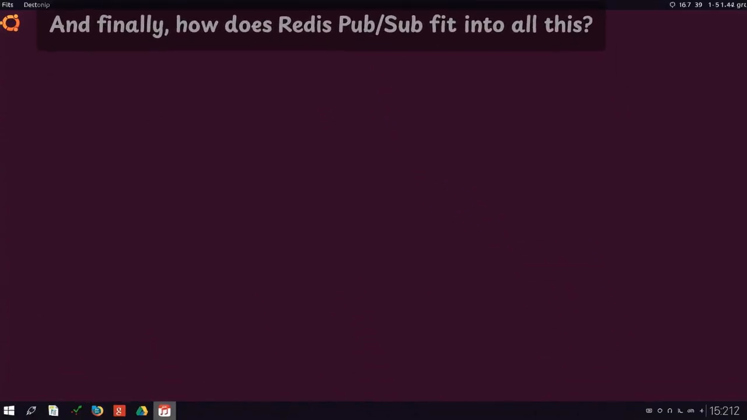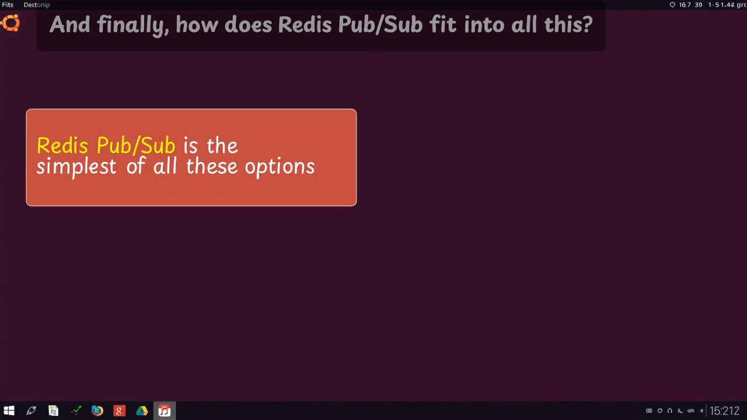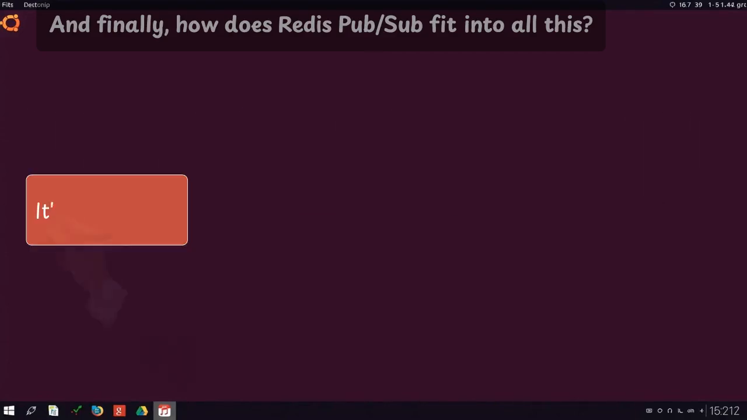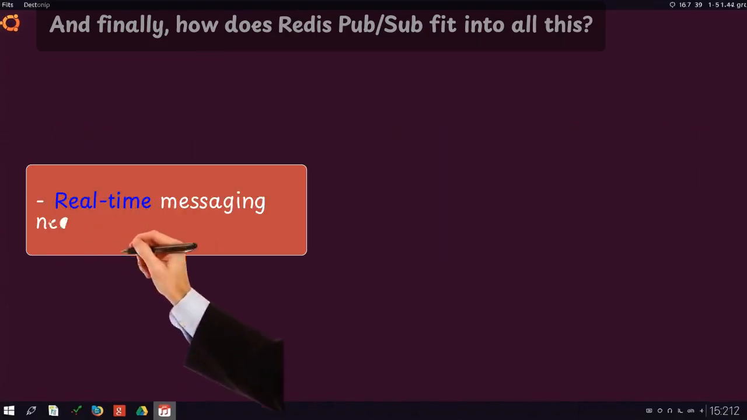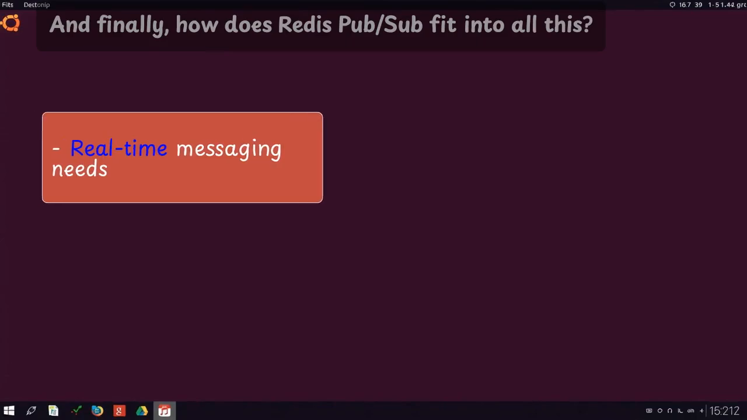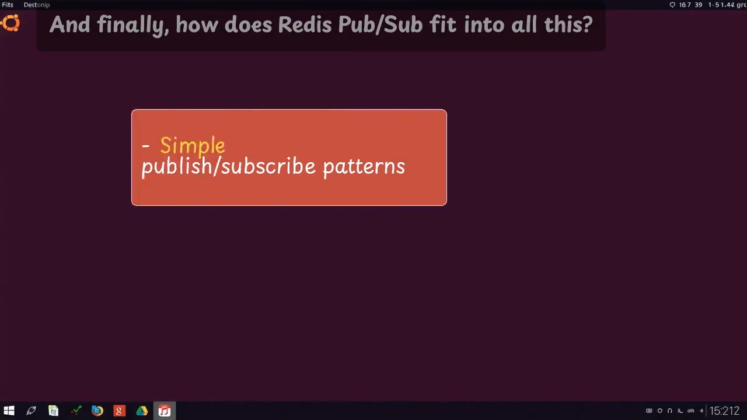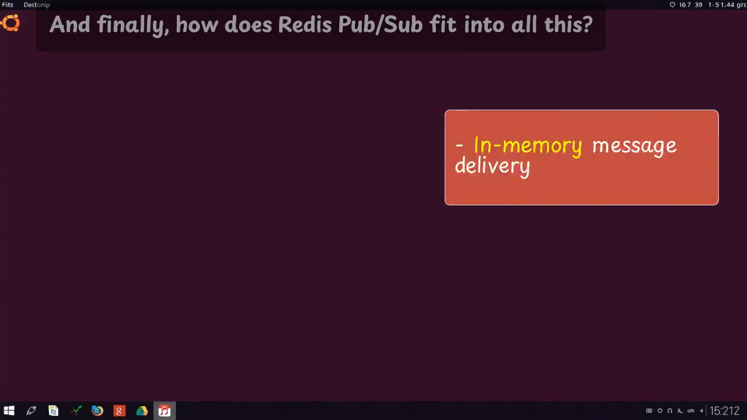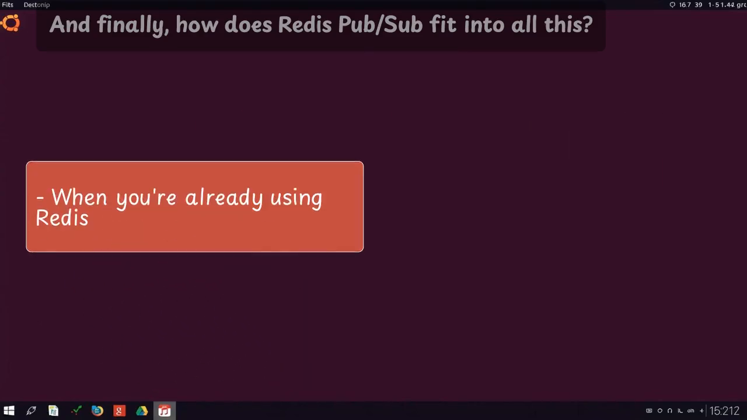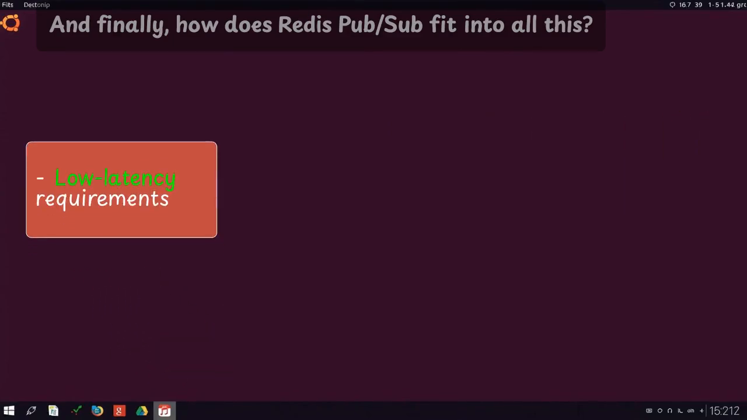And finally, how does Redis PubSub fit into all this? Redis PubSub is the simplest of all these options. It's best for real-time messaging needs, simple publish/subscribe patterns, in-memory message delivery, when you're already using Redis, low latency requirements.